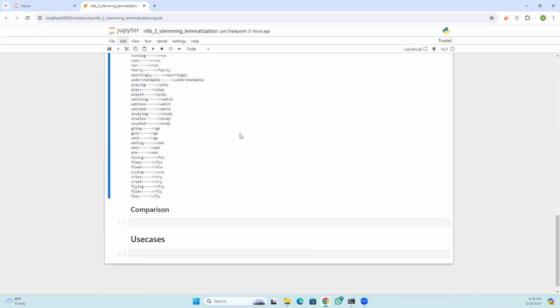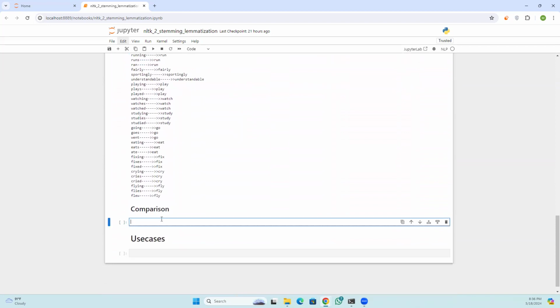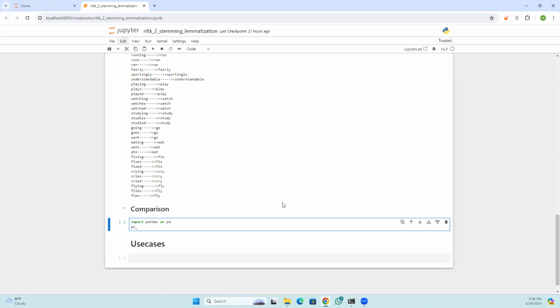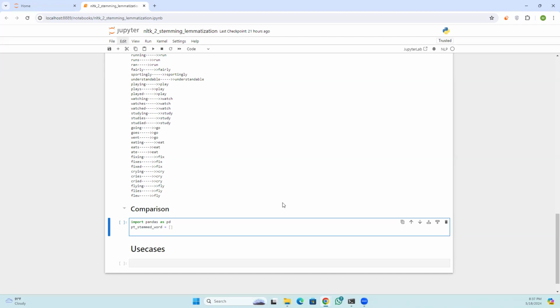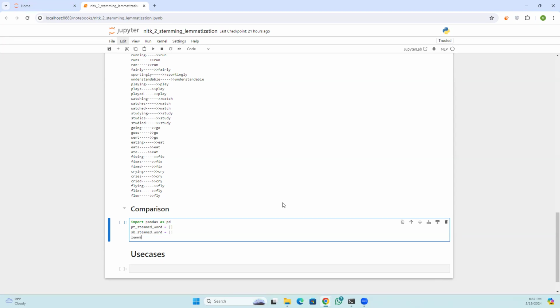Okay, so now we can do the comparison between them by making a data frame. So we'll make a data frame to show the results of all three of them, then we can compare from there. For that we need to import pandas as pd, then initiate empty lists: stemmed words, that means porter stemmed words, snowball stemmed words, then lemmatized words.